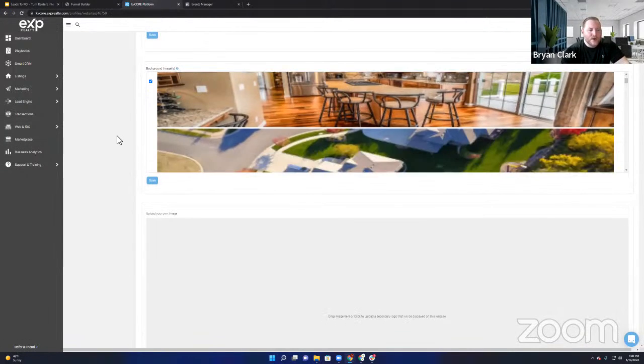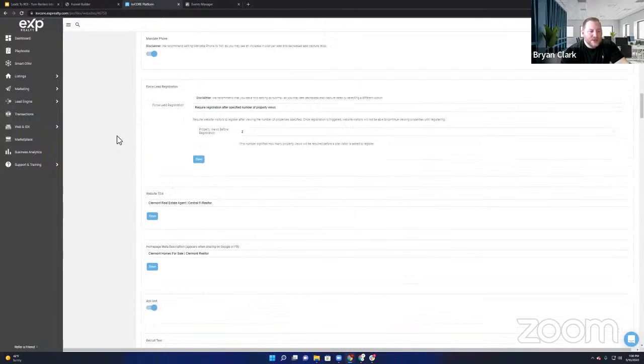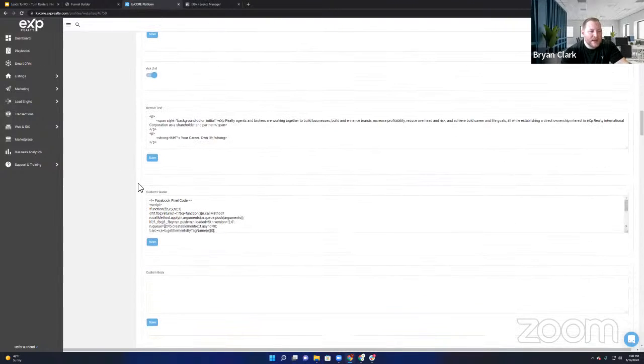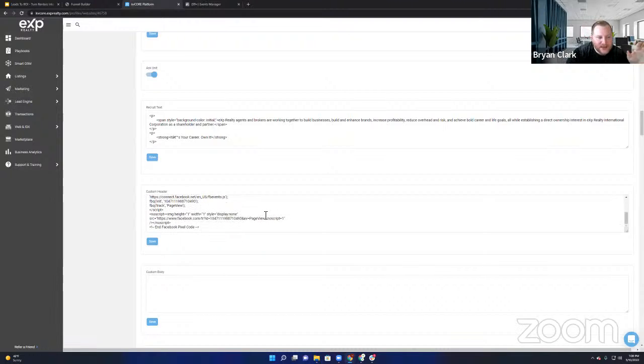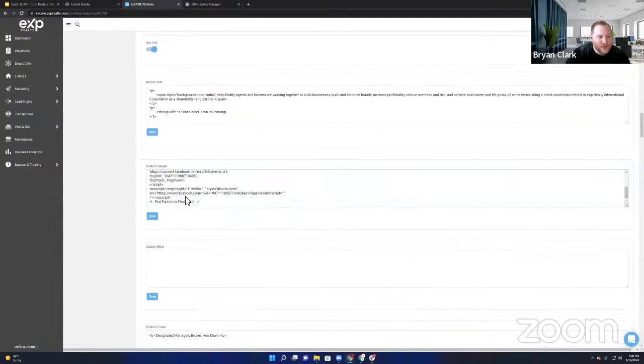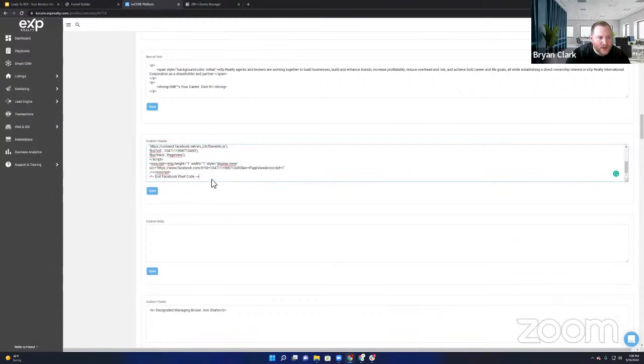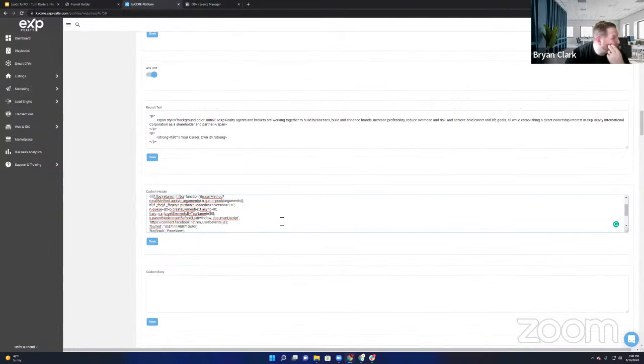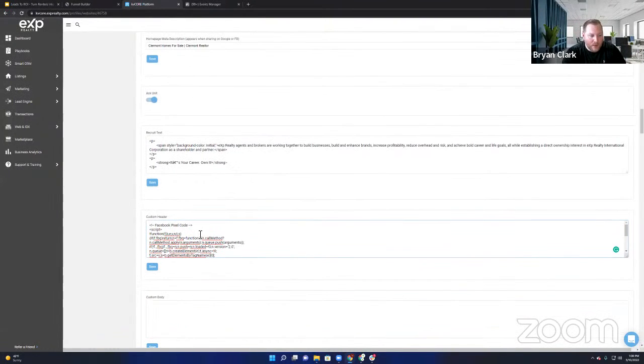Then what we're going to do is we're going to scroll down on this page until we find Custom Header. So I'm not going to paste this in because this is actually Kelly's KV Core, but you can see that we have this pixel code that's already been installed here. So what you want to do is paste in your pixel code and then go ahead and hit save once you've pasted in your correct pixel code. And then you will be able to start tracking folks on your KV Core website.